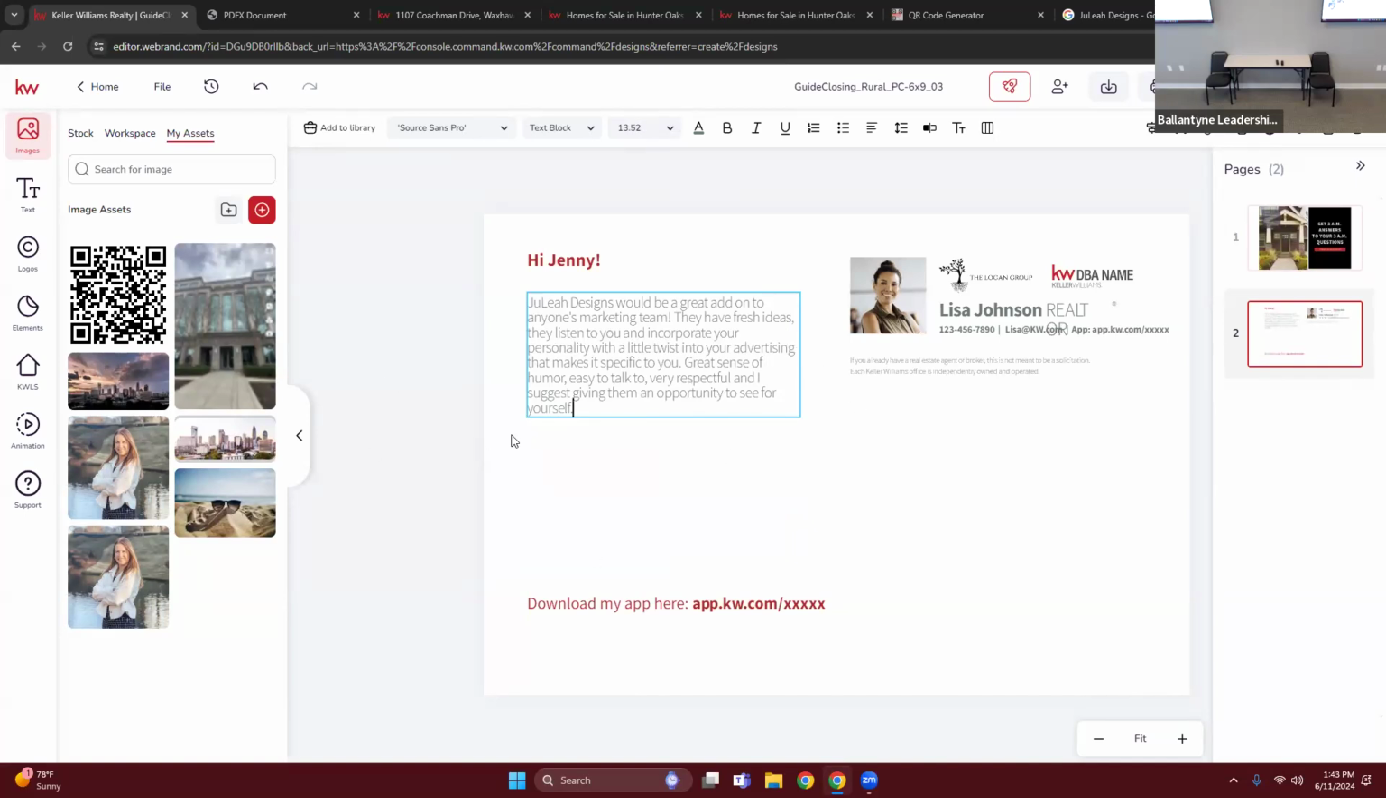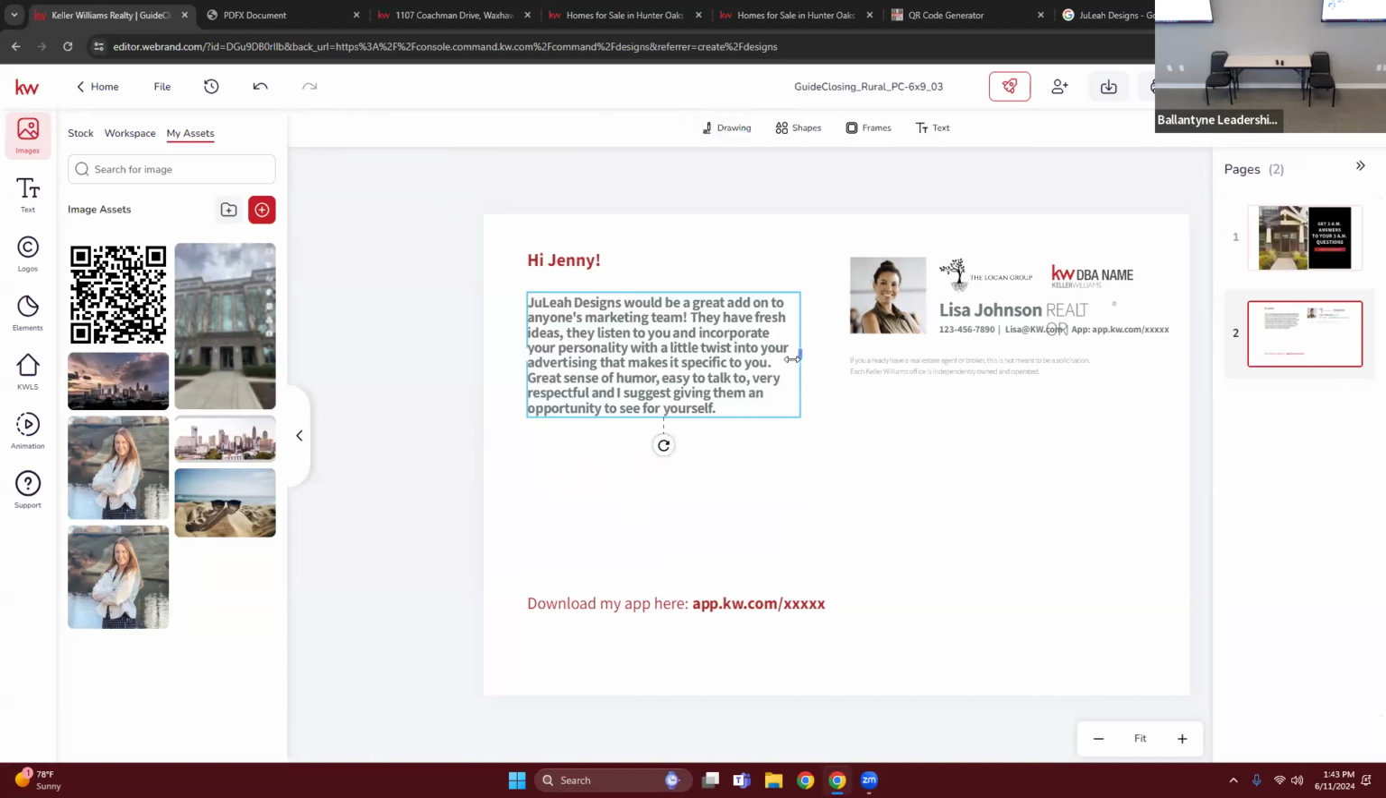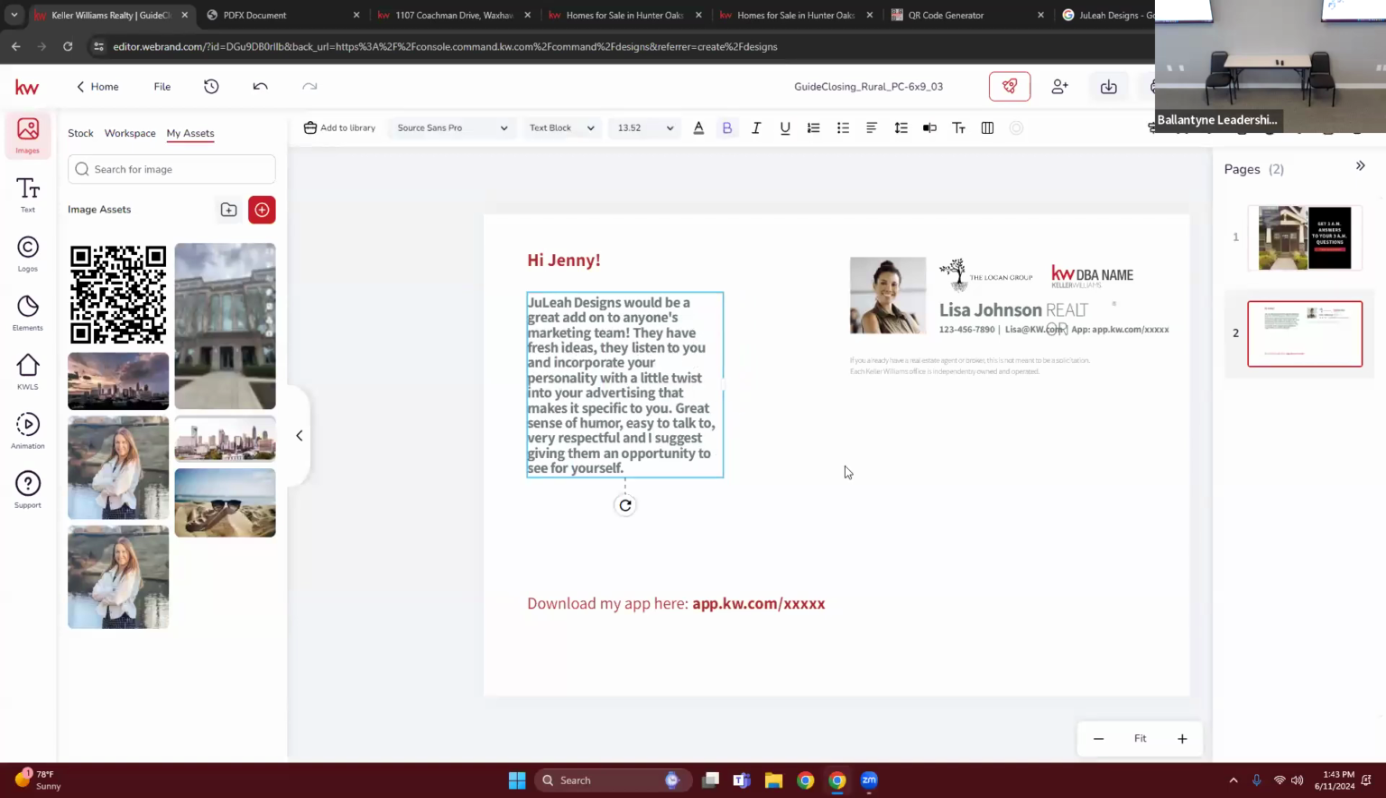When you enter in a text box, double clicking will allow you to change what's in there. Clicking on it once will allow you to change the format of it. So you can change the font, boldness, things like that. You can change the size of that text box as well. So again, double clicking will allow you to change what's in there.